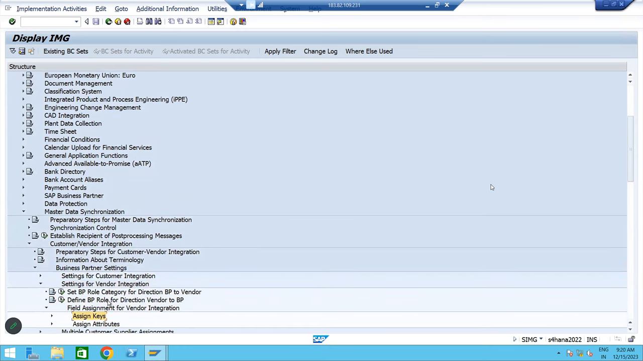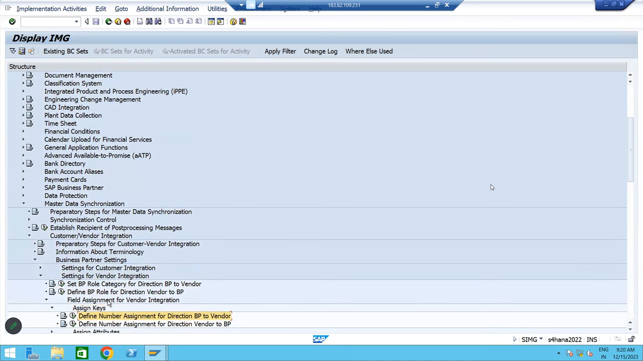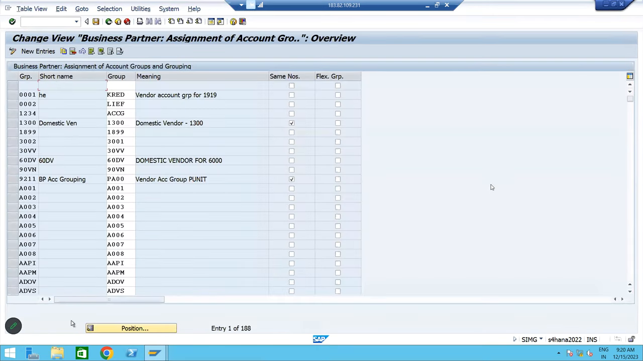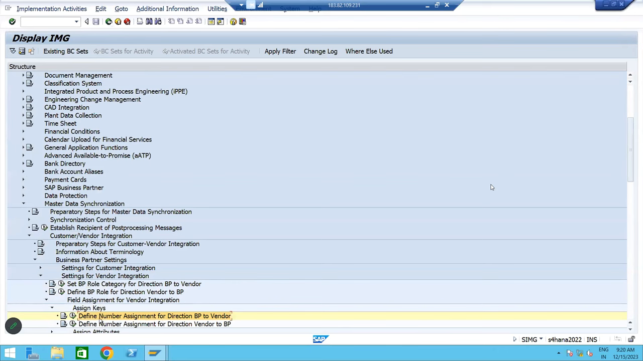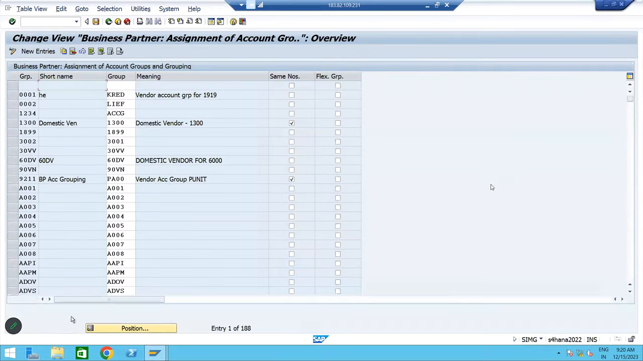Vendor integration. And here, assign keys. This one, everyone. Define number assigned for direct BP vendor. Maybe this one, I believe. One second. Yeah, this one, correct. So define number assigned, this first one, everyone. And click on your new entry.